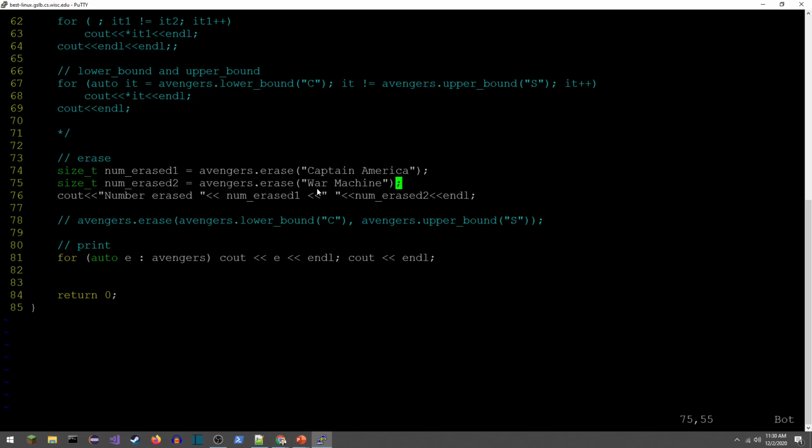Then I'm going to try and erase somebody who's not actually in the set. Somebody, War Machine, we never added him. So we'll find out that he is not erased. Trying to erase something that's not there doesn't cause an error. It just returns 0 because he's not there.